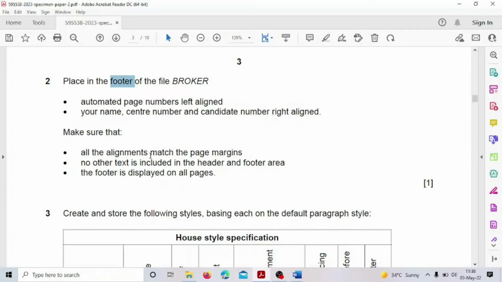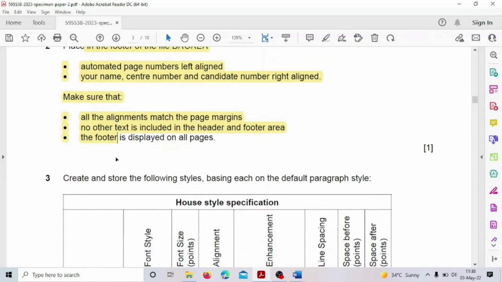Make sure that all alignments match the page margins. No other text is included in the header and footer area. The footer is displayed on all pages. Yeah, it is displayed, and this question is done.